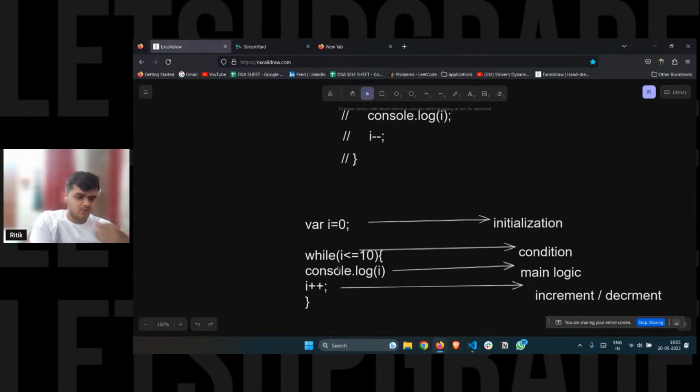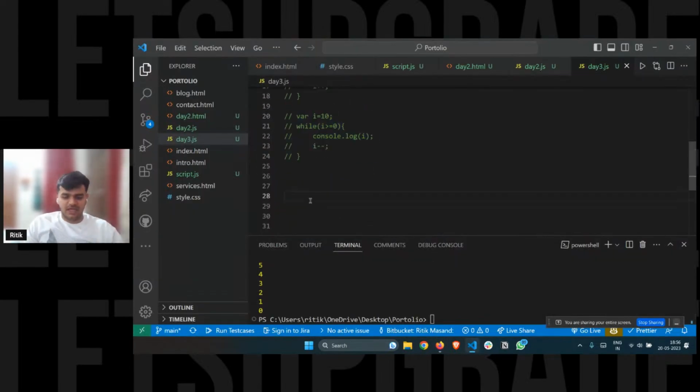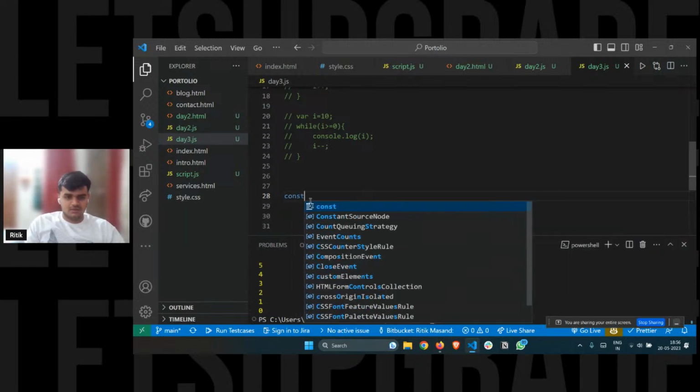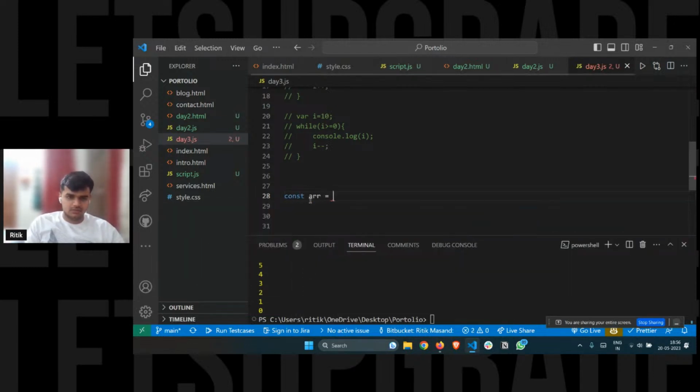Now I have a question from Navdesh. He says, how do you find the end of an array using loops? First of all, why do you want to use a loop here? There's no need to use a loop. Let's suppose I have an array. const arr equals 1 2 3 4 5.